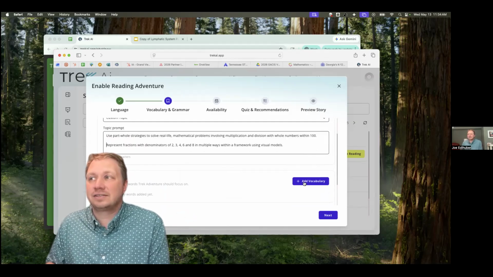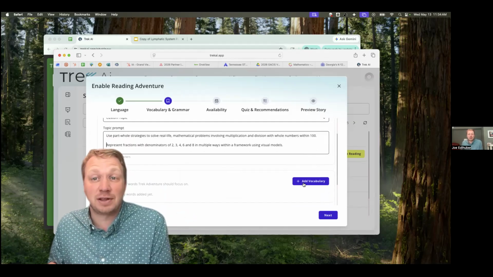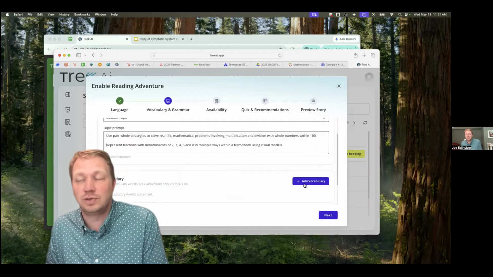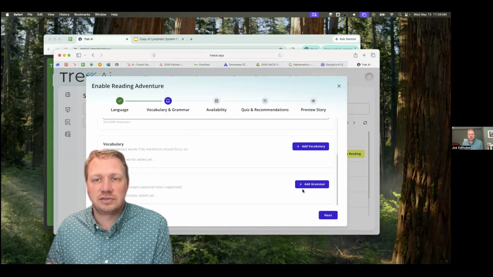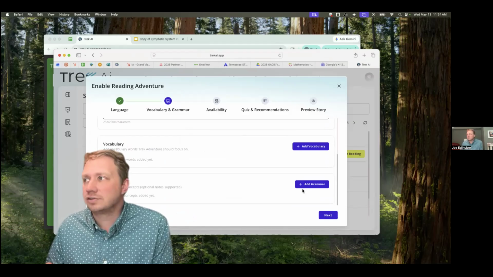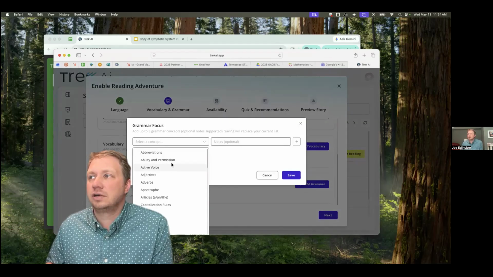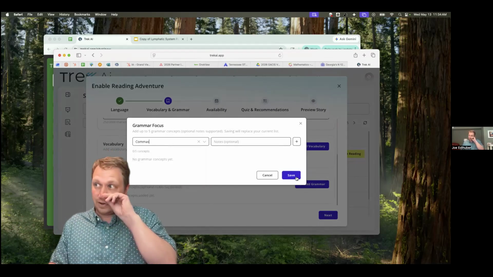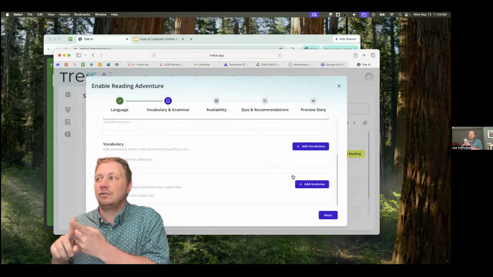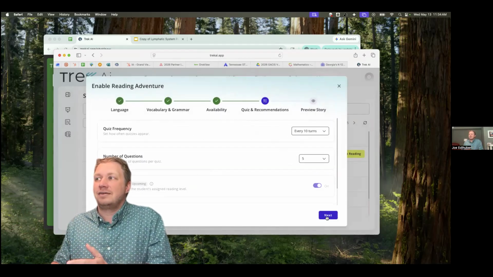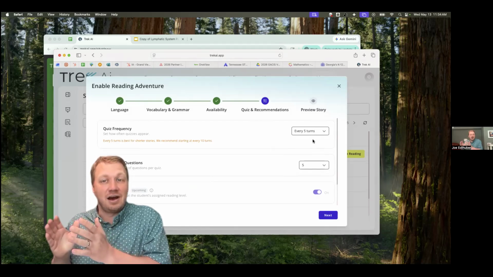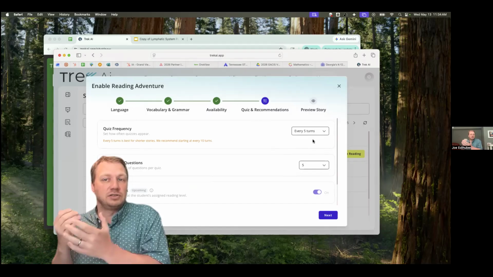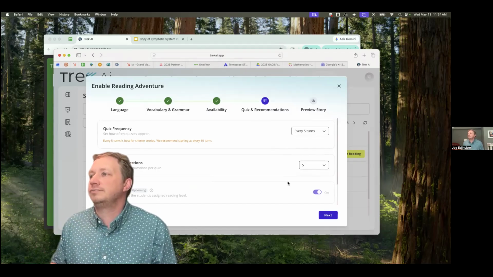So we can add in custom vocabulary if we want. So if we want to put our spelling words for the week into the story, we could do that. Also, if we want to go across the hall and talk to our language arts teachers and say, hey, what are you working on in language arts? We can add in some custom grammar concepts. Maybe we're working on commas this week. And so I can make sure not only my story is going to have commas in it, but it's also going to stay on focus with our math standards as well. So it's a great integration idea.